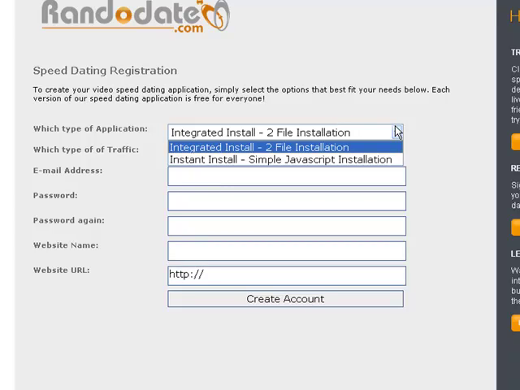First step is to head over to Randodate.com and sign up for an account. Once you're there, you're going to be asked a couple questions. The first two are just about the type of integration you want for your site. You have the choice of instant or integrated, basically the difference between a widget and a true integrated application. And you also have the choice of traffic type.